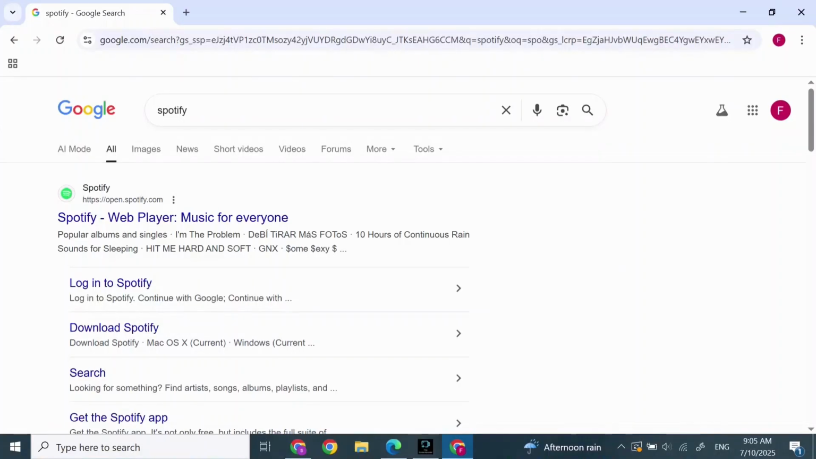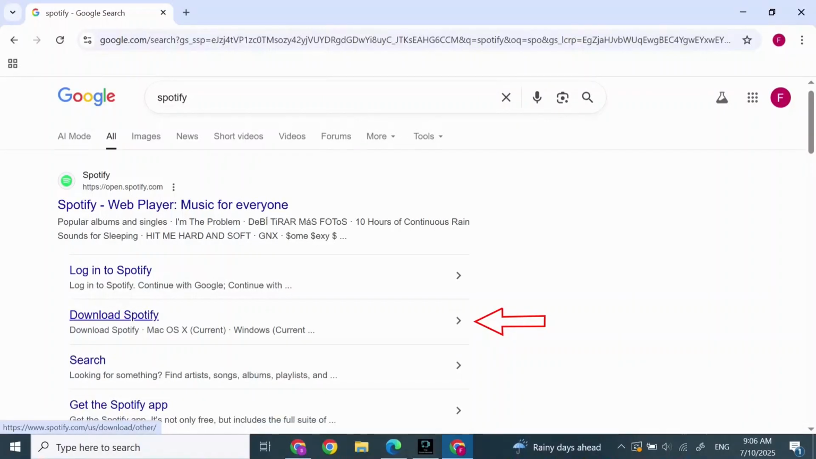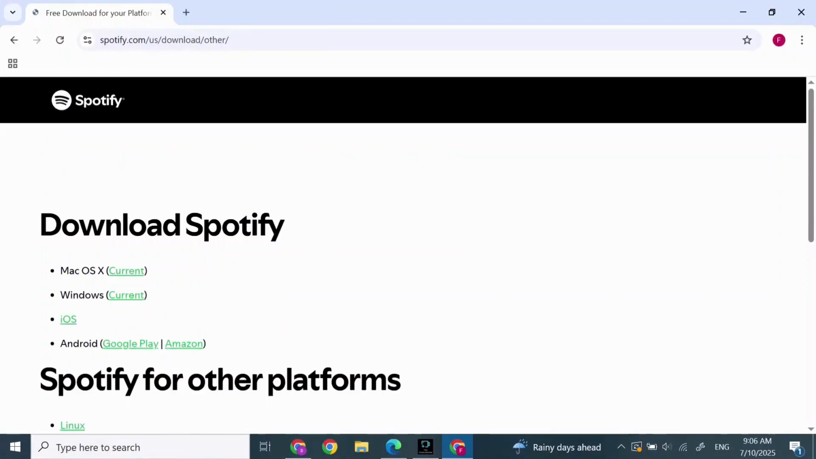Let's jump right in. First, open Chrome and search Spotify. You will find this kind of screen pop up. You will find Download Spotify option in here. Click on Download Spotify, which will lead you to this page.